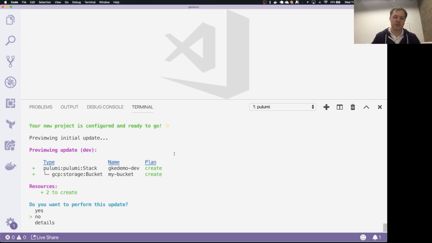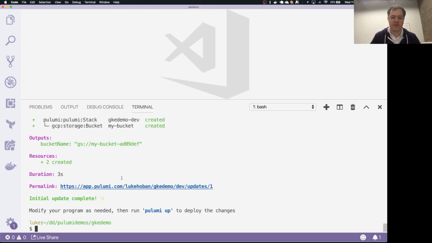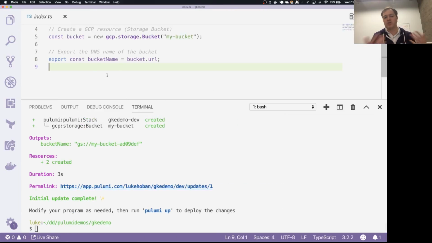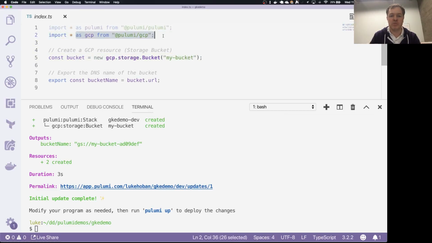When we do that, we'll see that now I get prompted. This template just deploys a GCP storage bucket. I'll go ahead and say yes to deploy that, just so that I get something deployed and can get a feel for what things look like right away. You'll now notice I have this file as well, which describes this templated project that I created. So I'm importing the GCP library, I am creating a storage bucket, and I'm exporting its URL. And so now we've got a Google Cloud Storage bucket deployed.